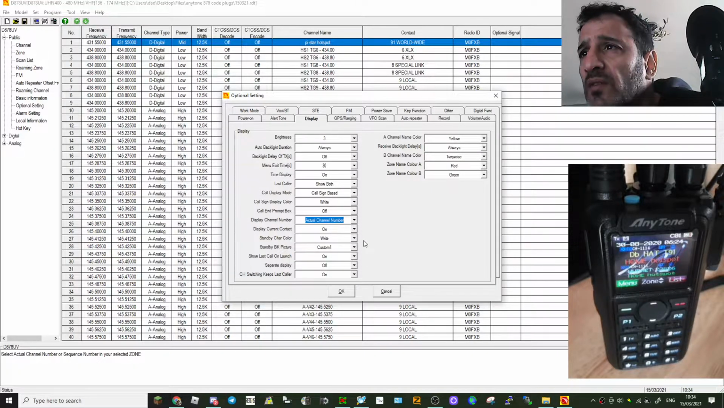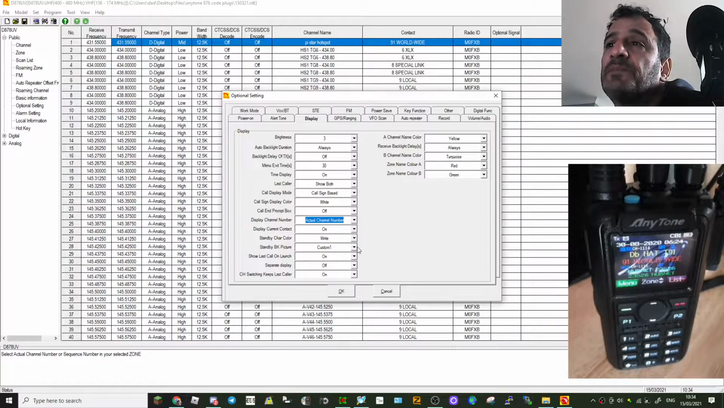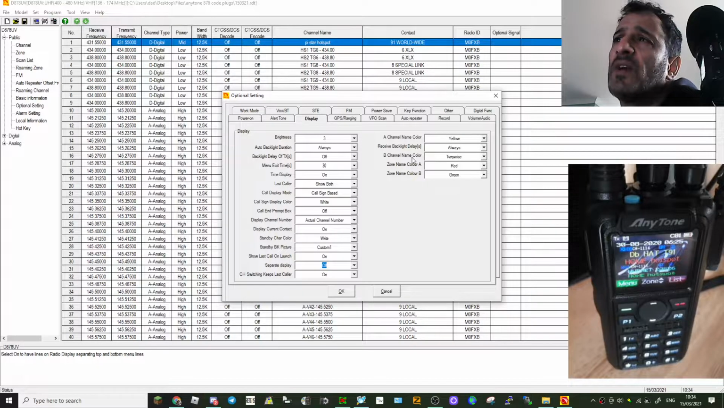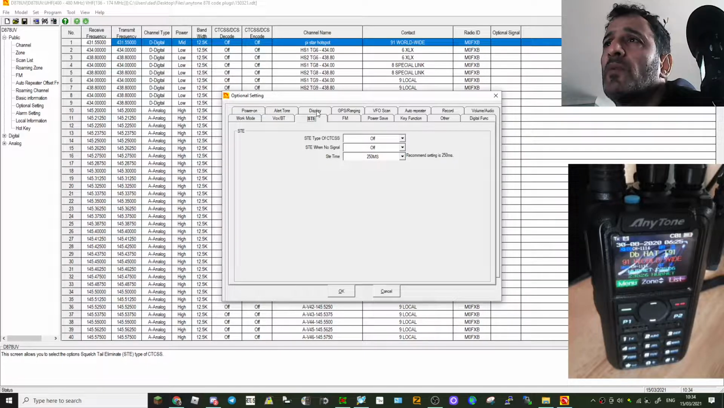Yeah, standby color is right. Is that meant to be white? I think it is white. We've got a custom picture in there already. Separate display. Now what does that mean? I don't actually know what that means. Channel switching keeps last caller. And then you've got colors here. Lots of colors that we've selected. Don't know what that is. GPS ranging, it's on, but I don't really use it. FM, when it's in VFO mode. I wonder if we can... FM work channel. Yeah, I don't really know what that will do.